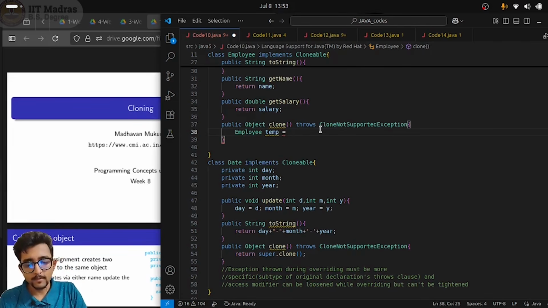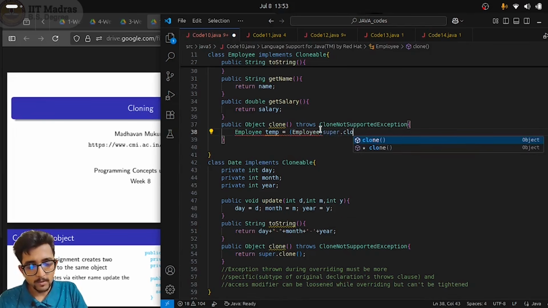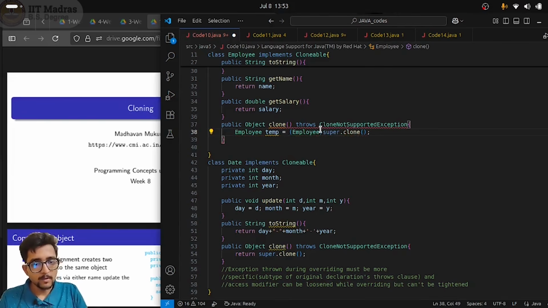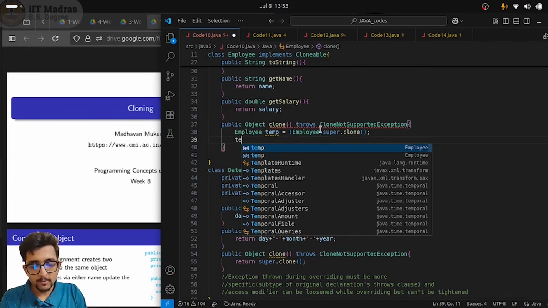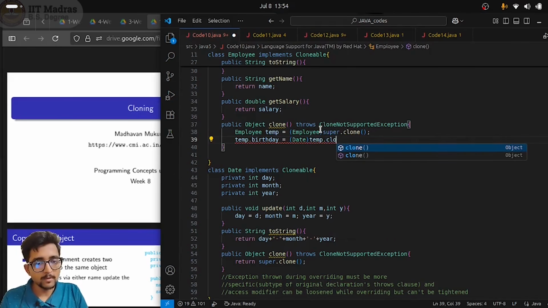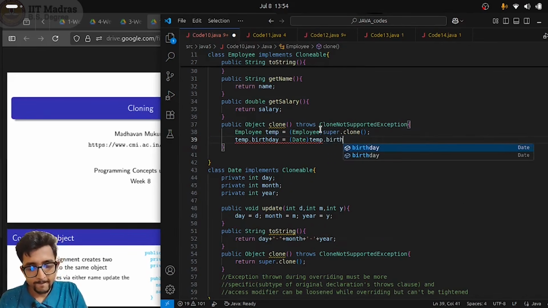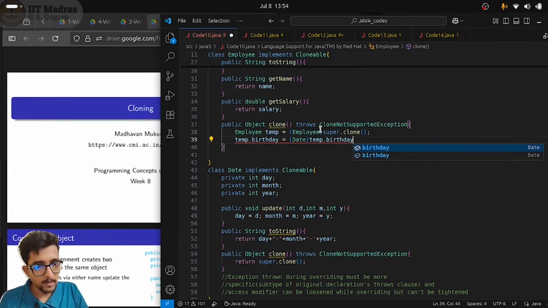Employee temp = super.clone. Okay, so I'm cloning it normally, but then what I do is use temp.birthday equal to, now again I want to use clone, so this will be Date type, and now I will call the clone method of the Date class, which will be, sorry, not temp.clone, temp.birthday.clone.